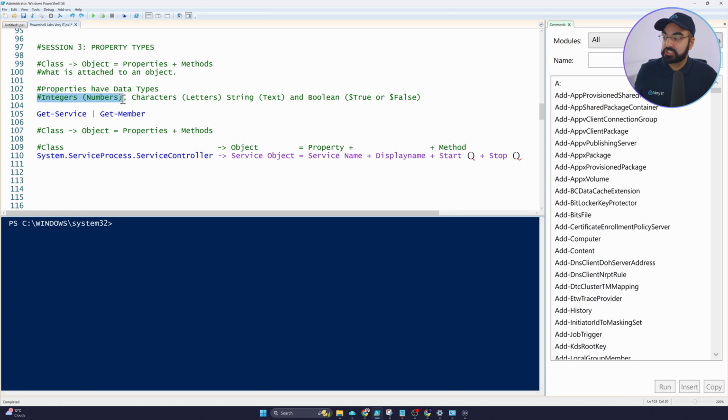They can include things such as integers, which we refer to as numbers, characters, which could be letters like A, B, C, all the way to Z. We also have string, which is a series of text. And lastly, it can include things such as Boolean, which could be true or false. We also have these dollar signs, but we'll cover that in due course.